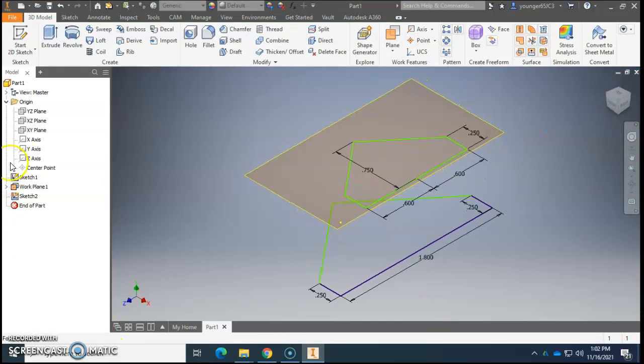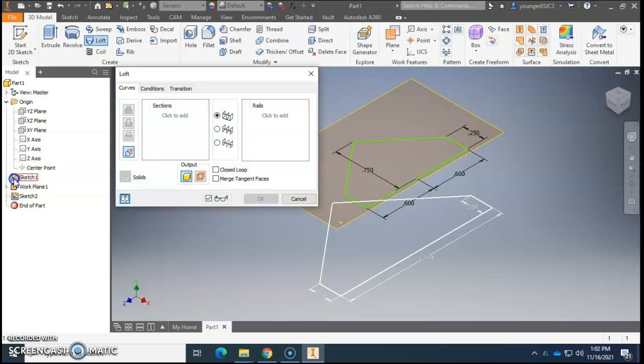Finish the sketch, and now we're ready to use that new tool that we haven't used before. It's called the Loft tool, and it goes right here. We don't have to click on any profiles, just sketches.